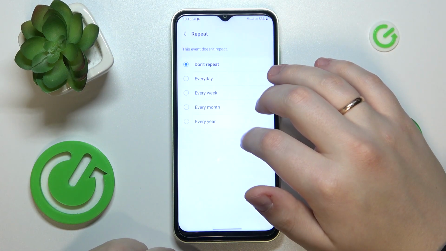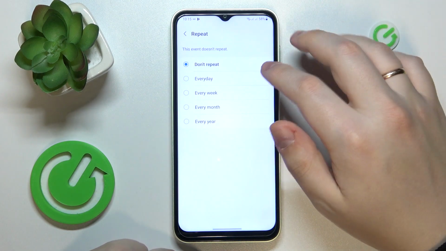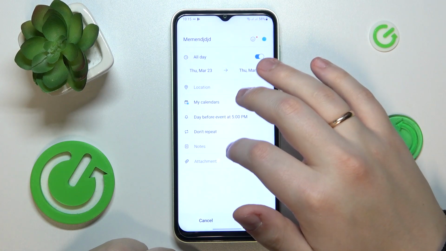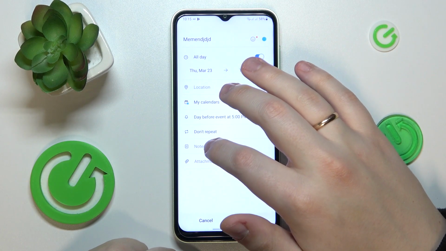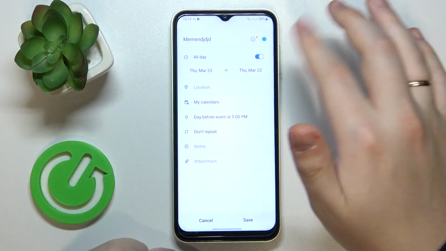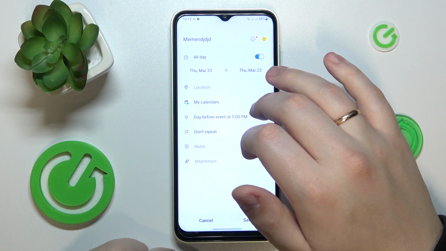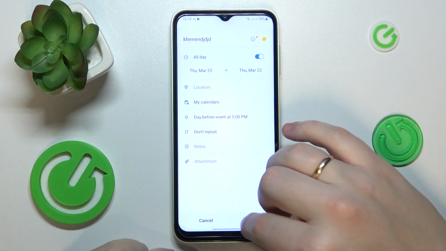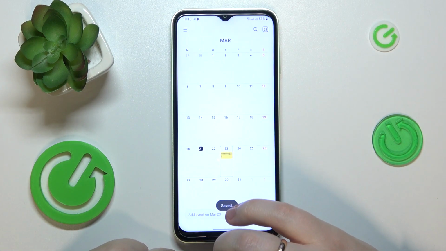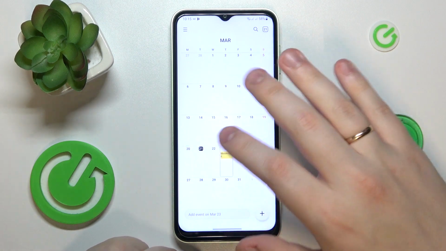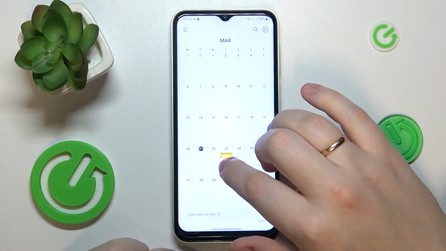Then, if needed, make this event repetitive or reoccurring, as well as change the event notes, details, or attach some files. You can also change the color that this event will be assigned with inside the calendar, so you will be able to easier find it among other calendar stuff you can have going on.